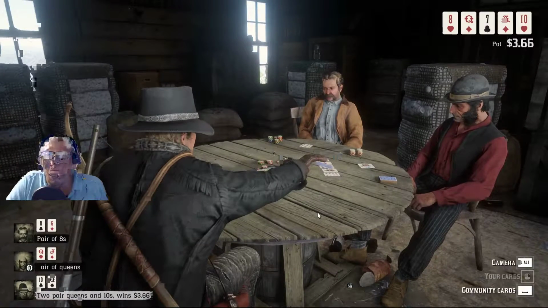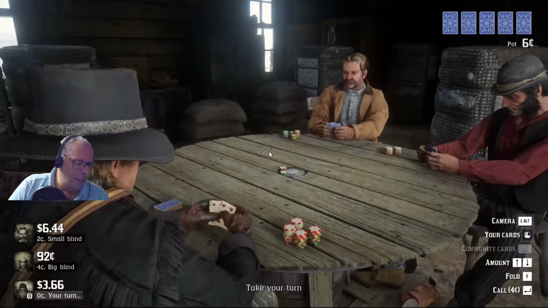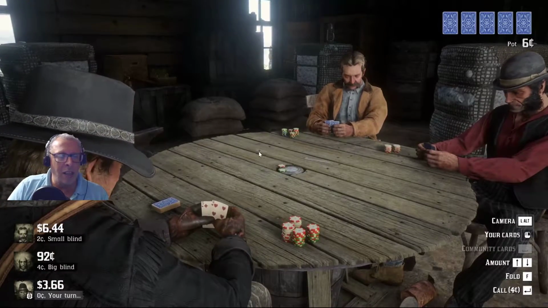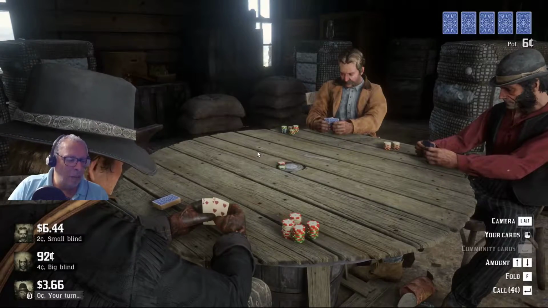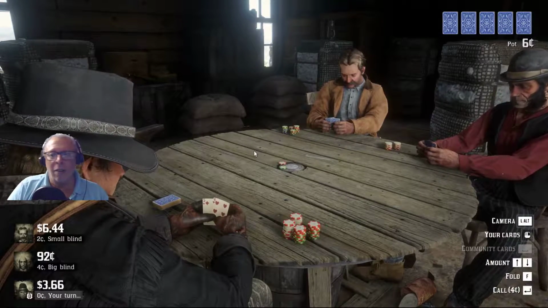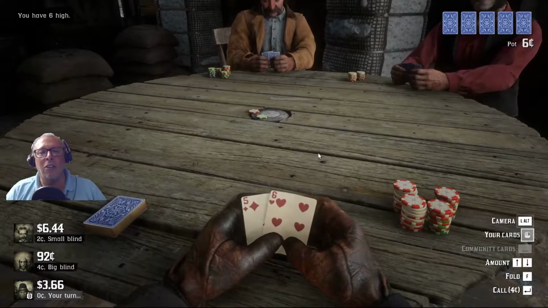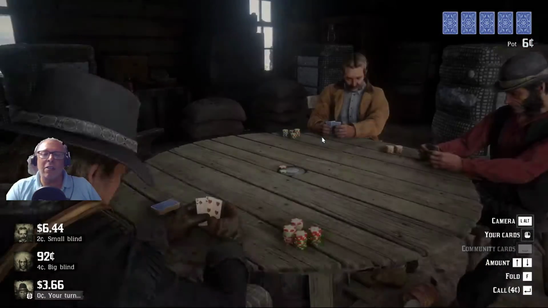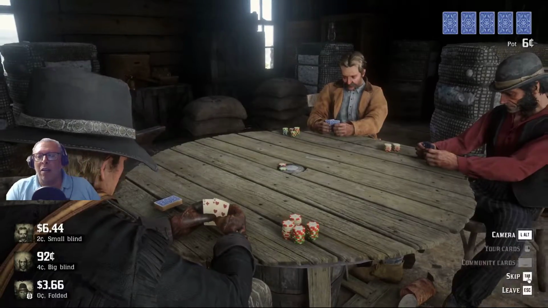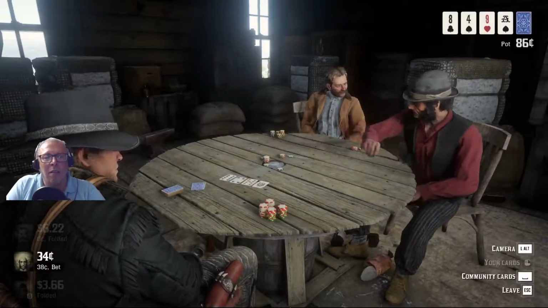Don't want to hit the map either. Is it tab? No. Damn it. How do I get to the challenge? 5 and 6. That's pretty crappy cards. In your own time. I'll fold on that one. I'll take it.